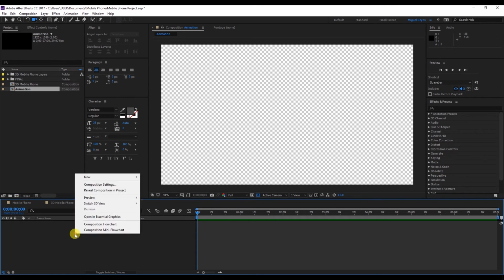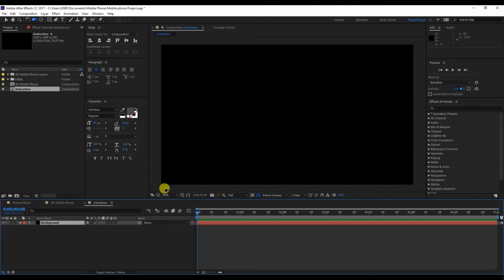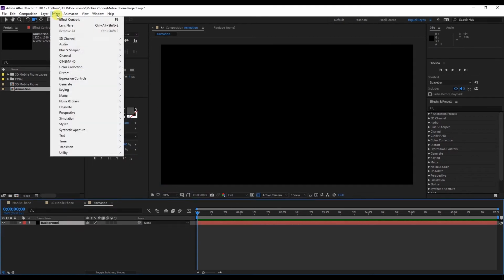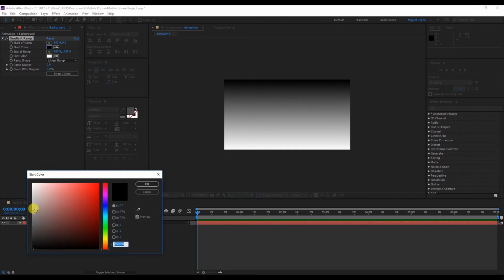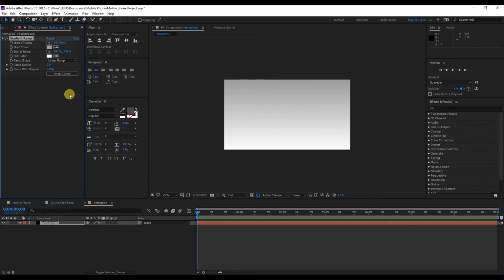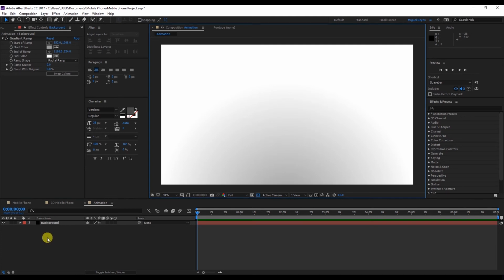Now I'll right click here and I'll select New Solid. And I'll change the name to Background. Then go to Effect, Generate, Gradient Ramp. We'll set the start color to a gray, something like this. We'll make it a radial gradient. And then we'll place this gray at the bottom, like this. And then we'll put this white over here. Now lock the background.